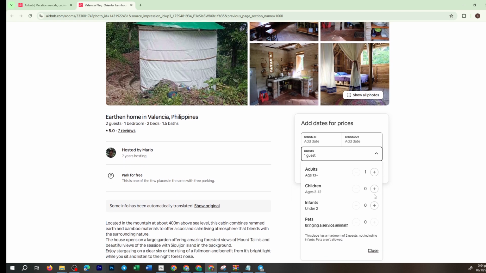Airbnb categorizes guests in a few different ways: adults, children, infants, and pets. Adults are usually anyone aged 13 and over, children are considered those between the ages of 2 and 12, infants are those under 2, and pets, if allowed, are added separately.